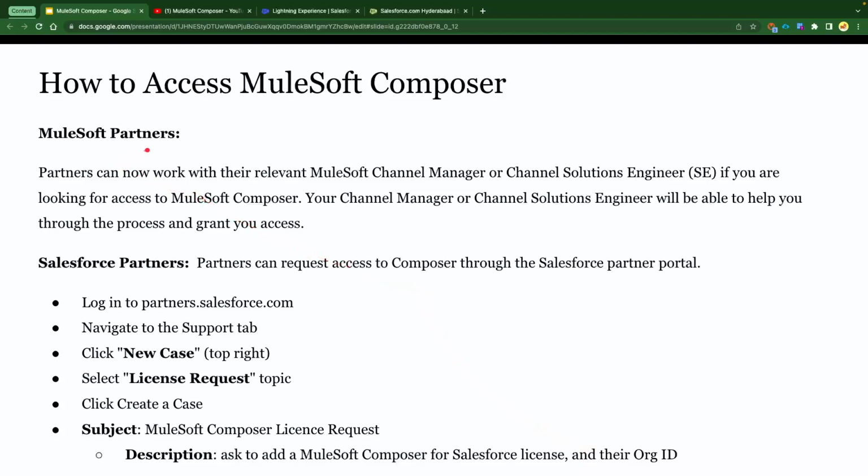If you are a MuleSoft partner, you are working for a MuleSoft partner company, you can reach out to either your channel solution engineers or your channel partners. They will help you to get access to MuleSoft Composer, and then you can start working on it.